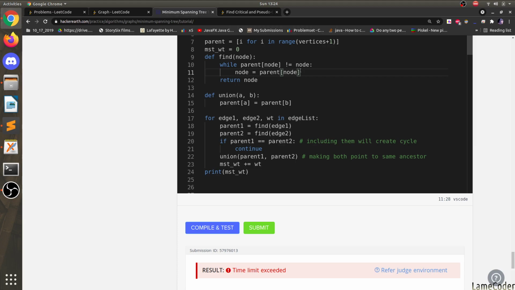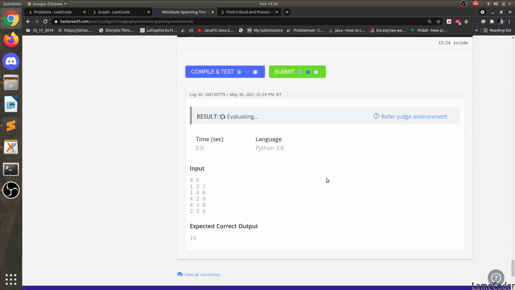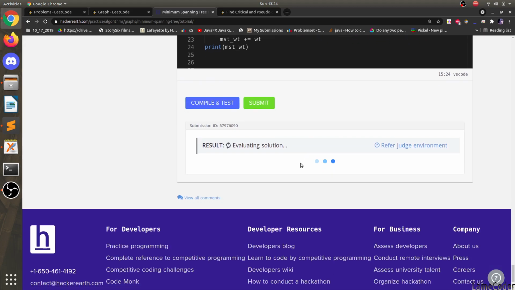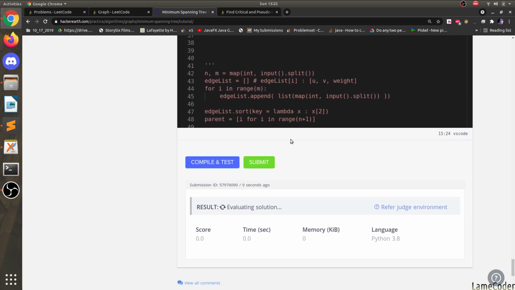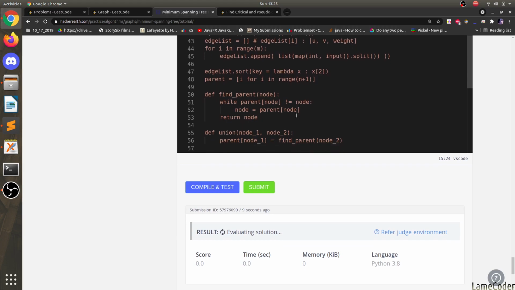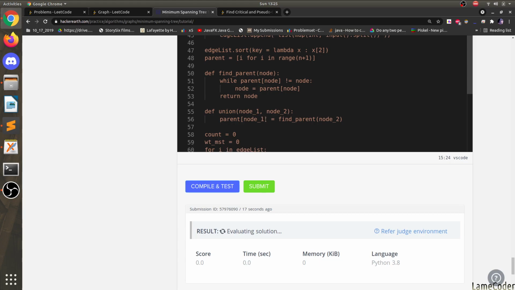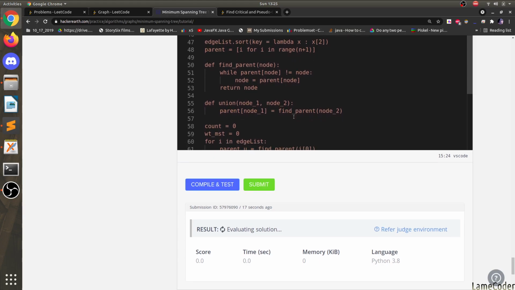So if parent of node and node are not equal, then node will become parent of node. Yeah, it's okay. Then they will both be equal, then return node. Okay, before that let's find B. So find will return our node. It is passing the test case, but it is not passing the rest of it. What could go wrong? Let's see. I have appended everything, sorted, according to defined parent. While parent of node is not equal to node, then make it like this. Union it, like parent of node 1 will be find of the other one.